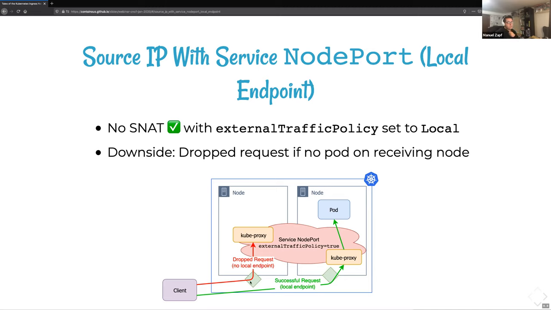The client goes for, again, node one, goes through the port, goes to kube-proxy, and kube-proxy sees, all right, I don't have the pod running on my node. And as the external traffic policy is set to local, the request will drop here because there is no pod to locally forward the traffic to, so it just cuts it. In the other case, the client goes to the other node having the port opened, kube-proxy knows, all right, I have the pod, and it just goes through. And in that case, because there is again no intermediate component, we have a source IP.